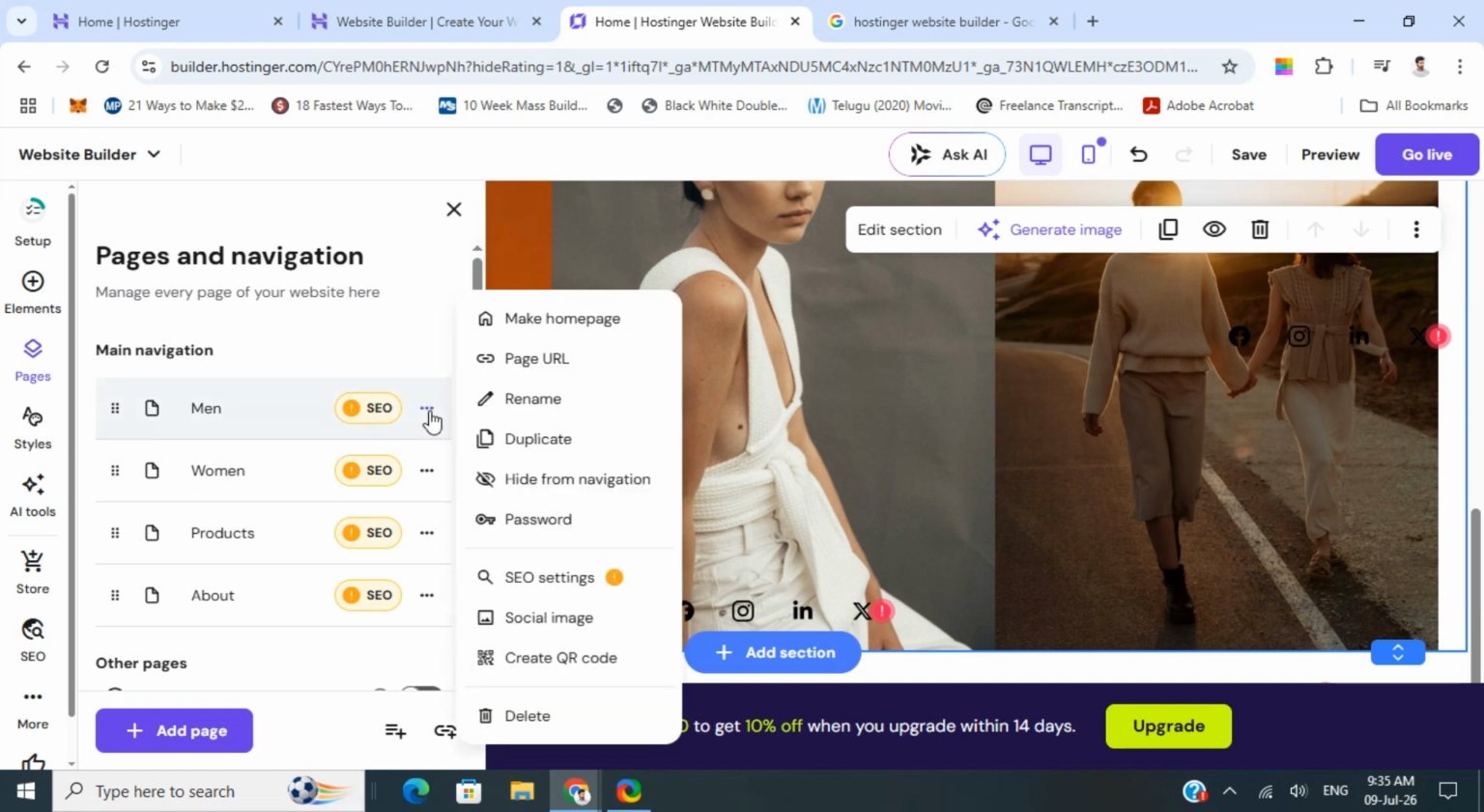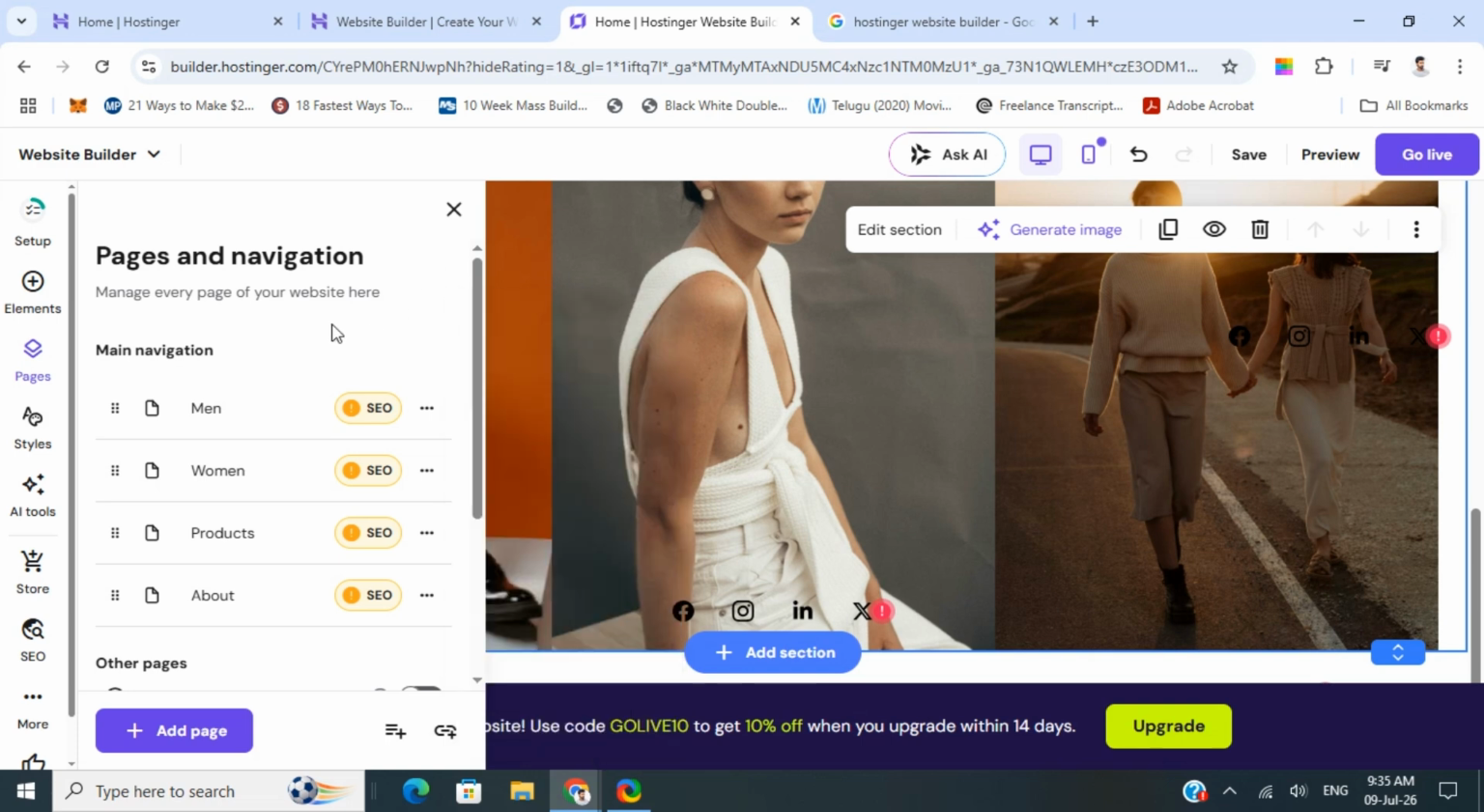All right, if you go to settings and click on the three dots here, you get to each page's settings. From there you have options to make it the home page, rename it, and all those things, like other settings here which you can play around with.